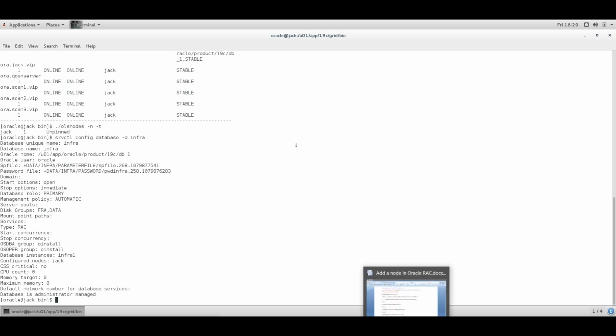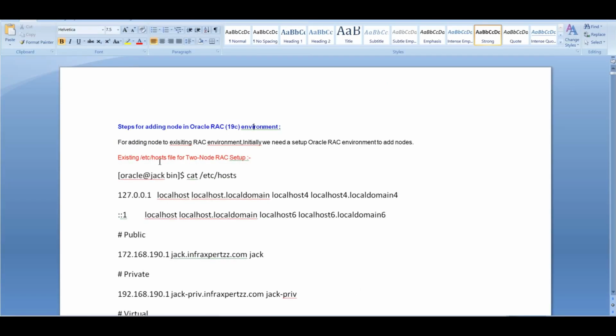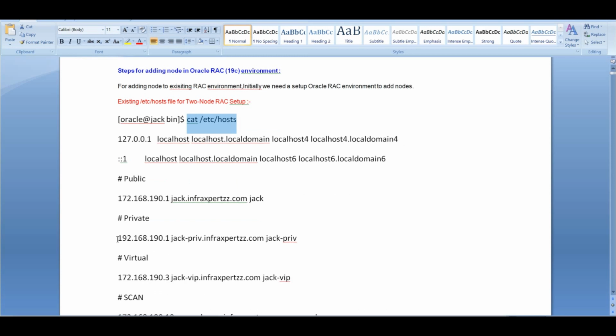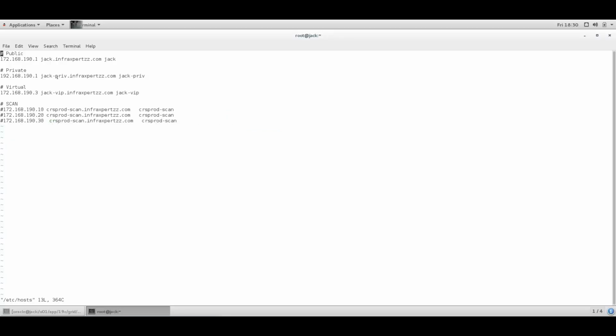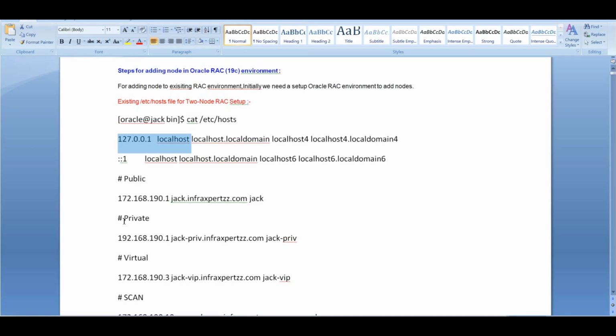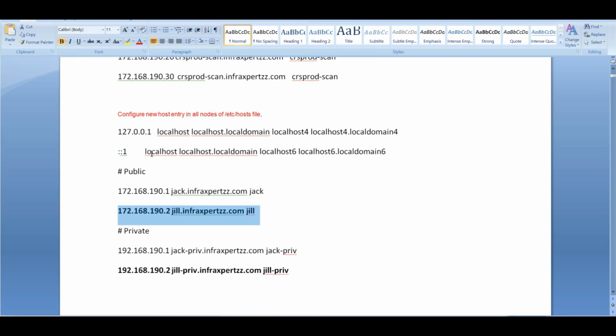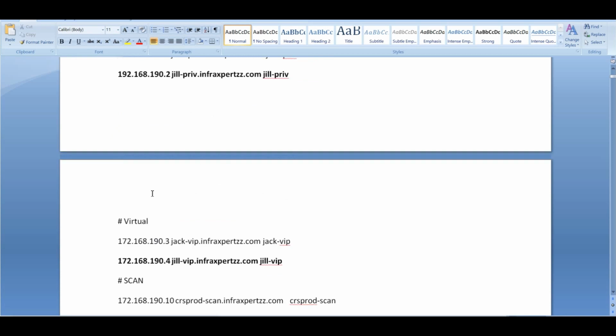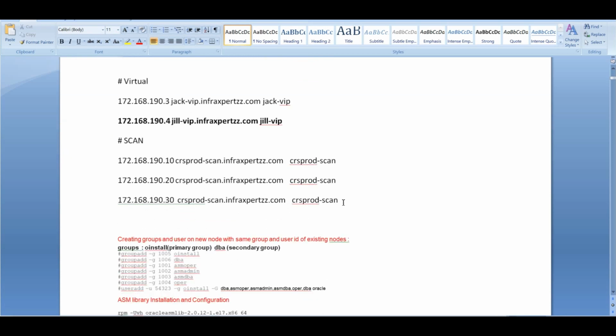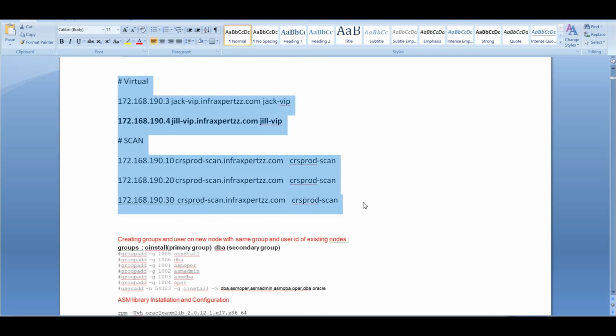Now let us proceed with our document. First and foremost thing we need to do is edit our /etc/hosts and put in the values for our jack. Let me append the values in here first. Let me just copy paste this in there. Okay.